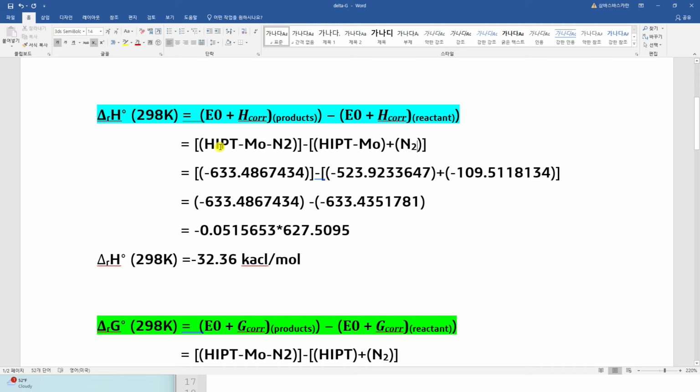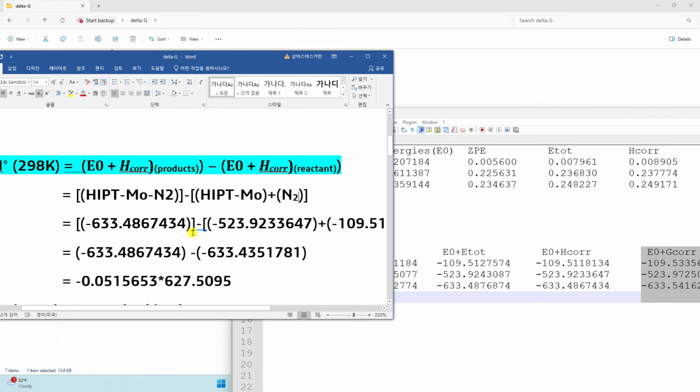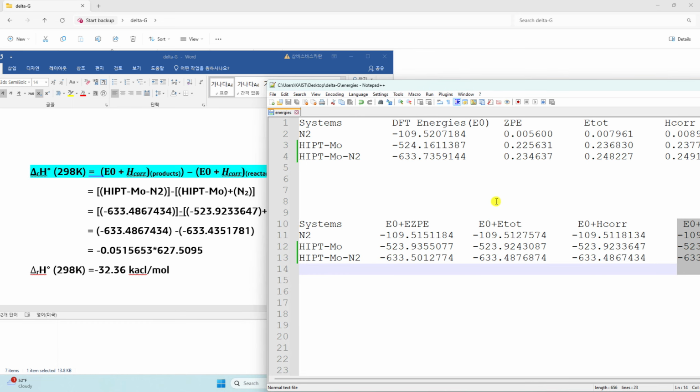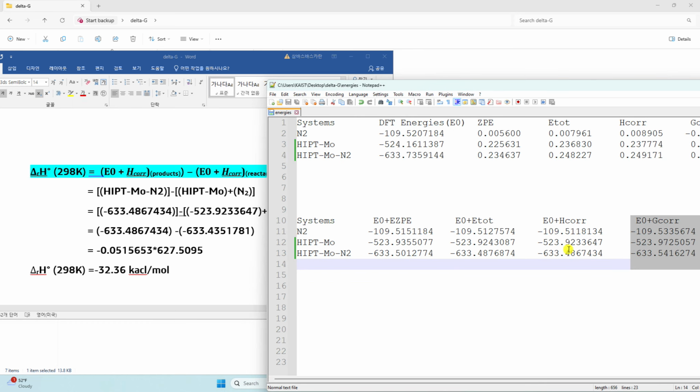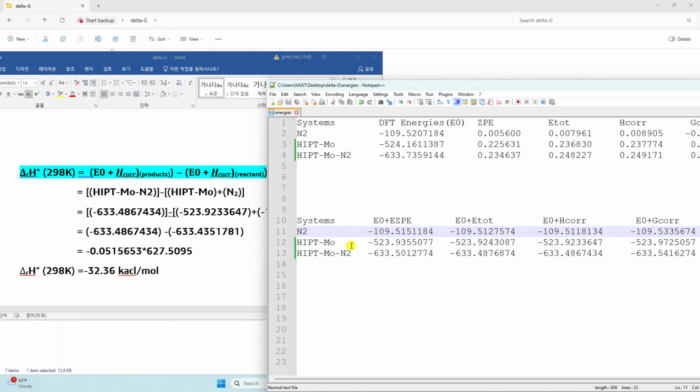So then we have to take the energies of these things. I will show you that easily. This is the H correction energy. Here you can see I took the energies of HIPT-MO N2. So that energy is this one.